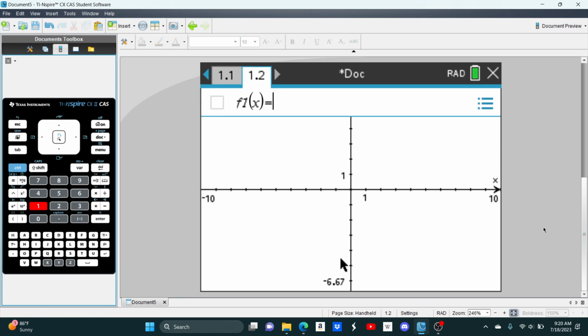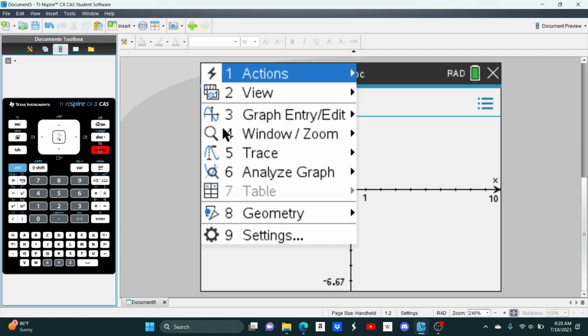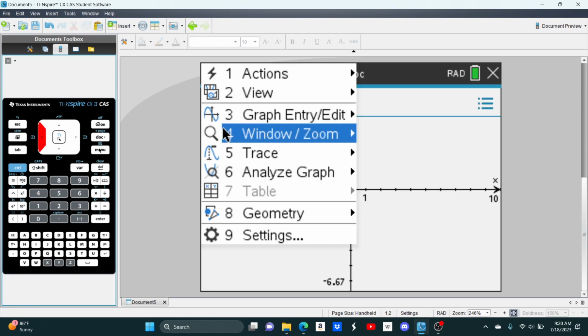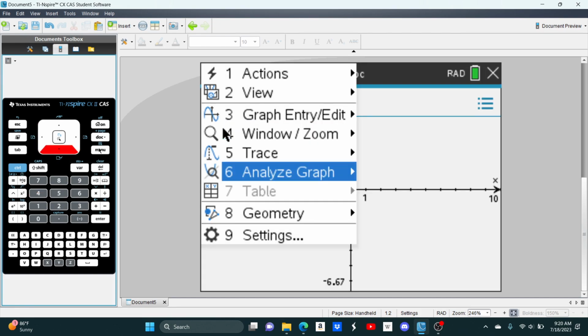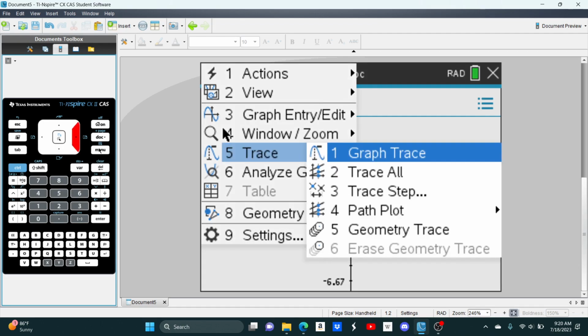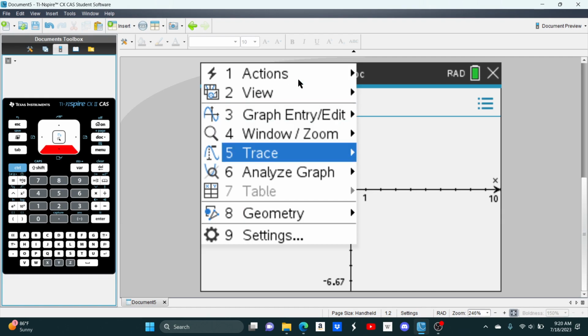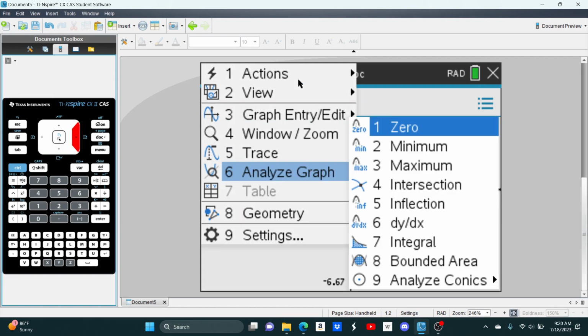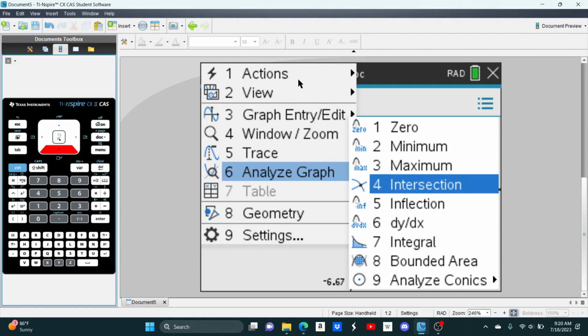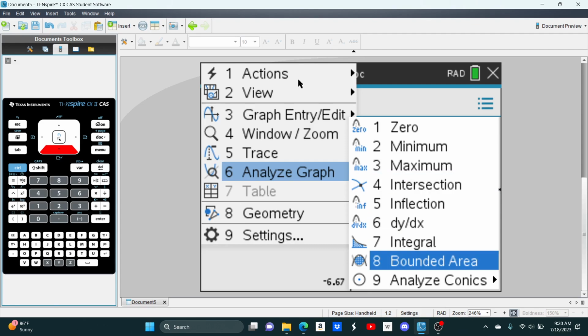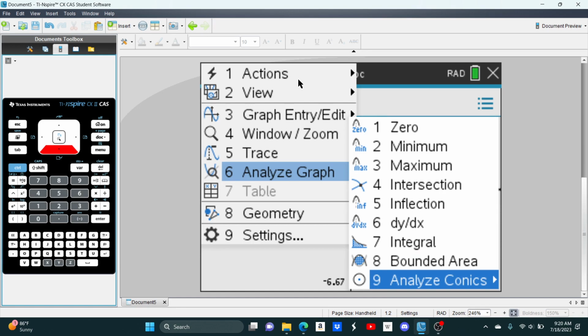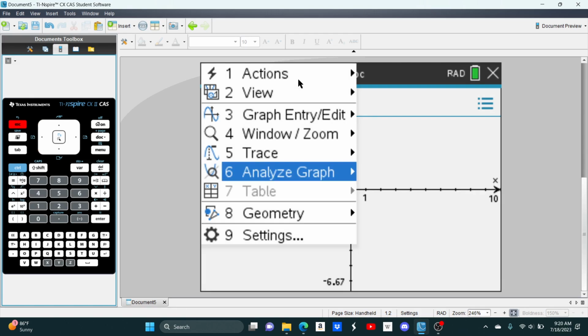So most of the things that you're going to want to do on this graph, or pretty much everything, is going to be under your menu. We already looked at 3 and 4 for changing between graphs and zooming in and out. Number 5 isn't too useful; I don't really ever use it. Number 6 is where most of our use is going to come from. You can see we can find the zeros, the minimum, maximum, intersection, inflection, slope, integral, bounded area, and we even have a function that we can use to analyze some conic sections. So let's make use of some of these.